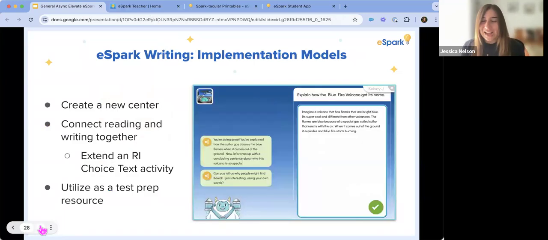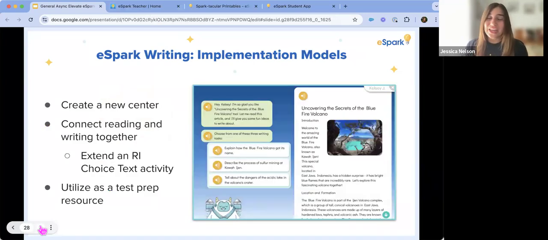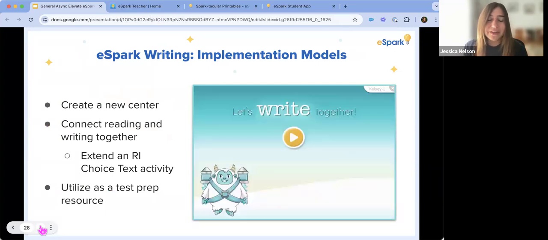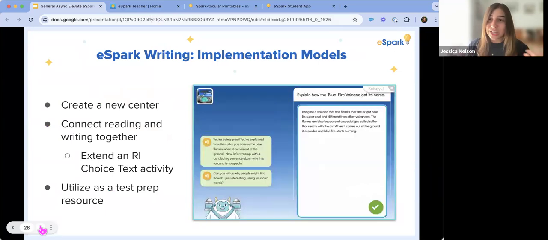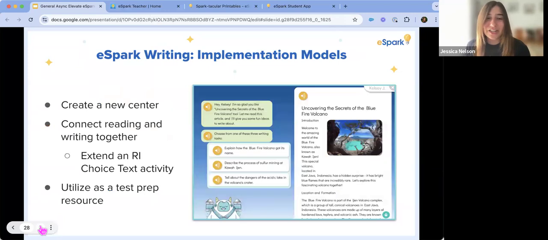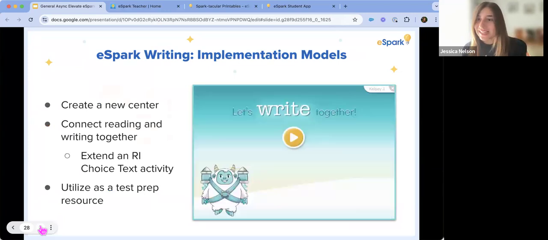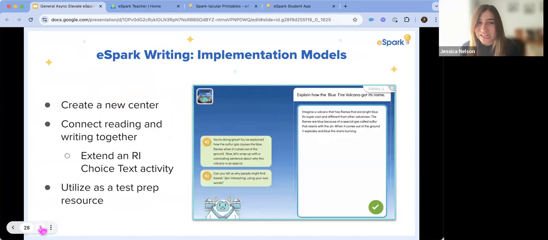Now that you've seen it in action, I want to suggest a couple of ways that you can implement this new eSpark writing feature. You could use this as a new center as part of your station rotations. You could specifically assign a writing activity. It's a really great way to connect reading and writing.